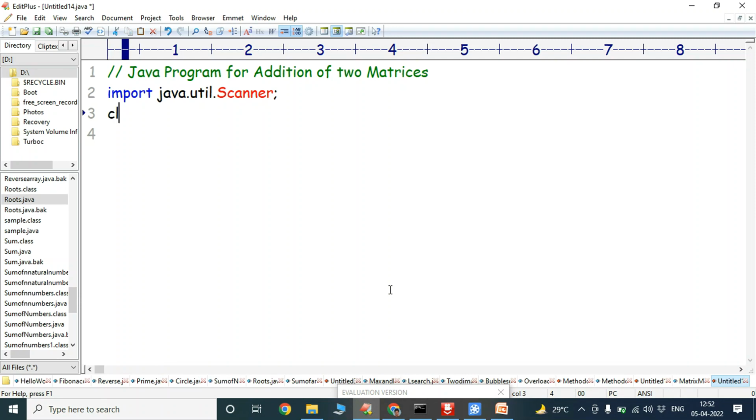Next, we have to create one class. The class name is MatrixAddition. Okay. Next, we have to write the main method: public static void main, String args.